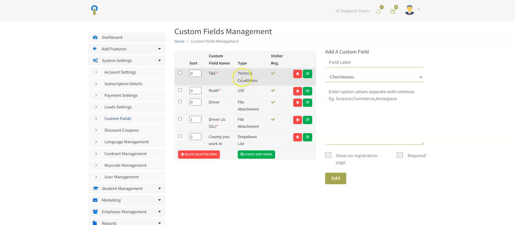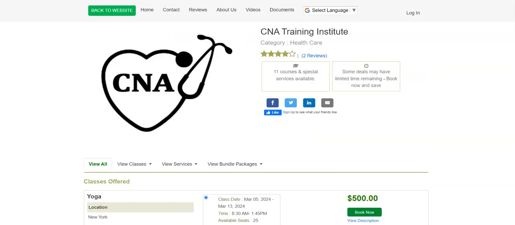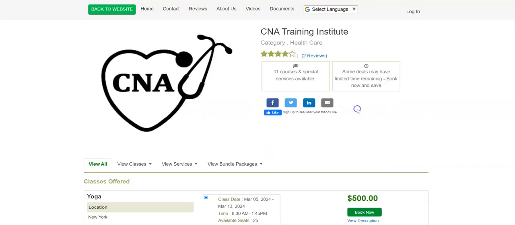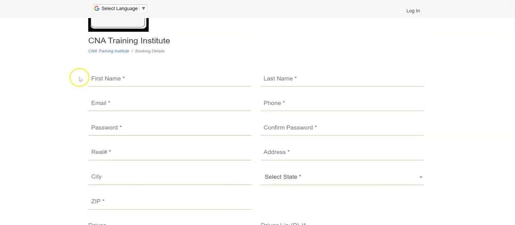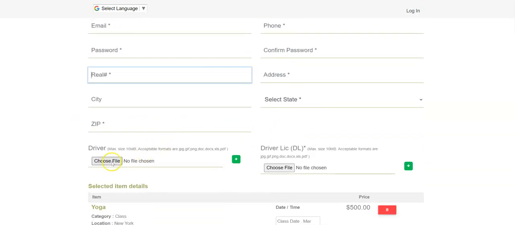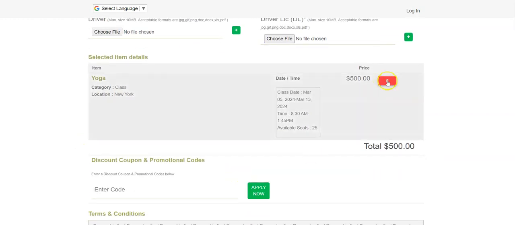So as a default, for example, these fields, if you check the registration page for us, this is our sample or our test website. A person goes here to register for this class, and they click book now. They have to fill out all this information, which includes first name, last name, email, phone number, password, real ID, address, and also upload a copy of their documentation here.